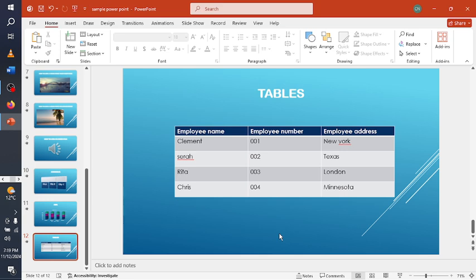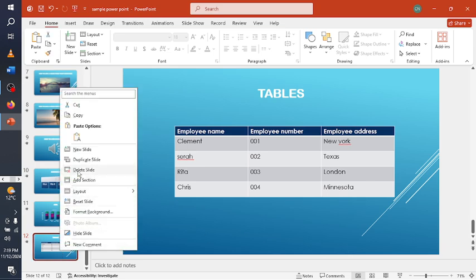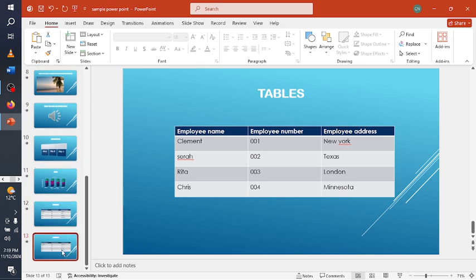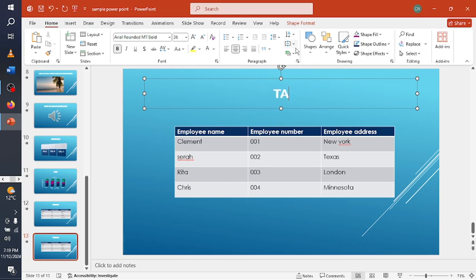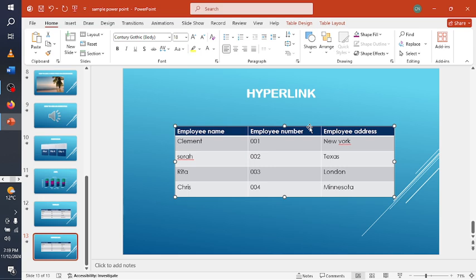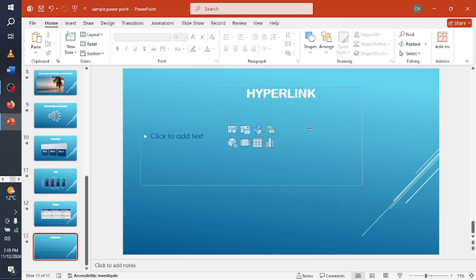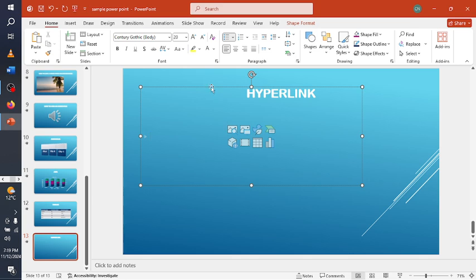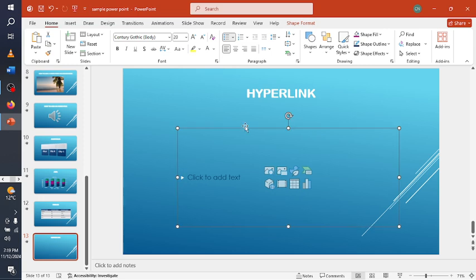Okay, so we go to the next thing. I want to show you how to add what we know as a hyperlink. I'll call this hyperlink. A hyperlink is used to link internally between the slides, or externally, maybe to a website. So I can give an example.